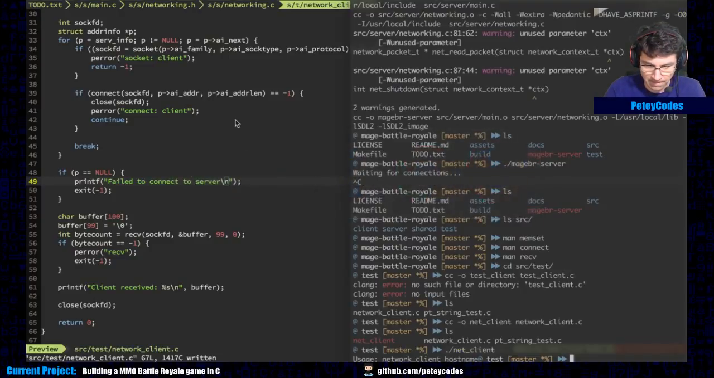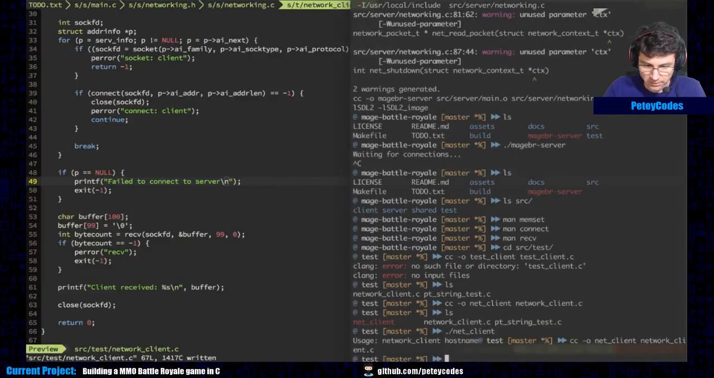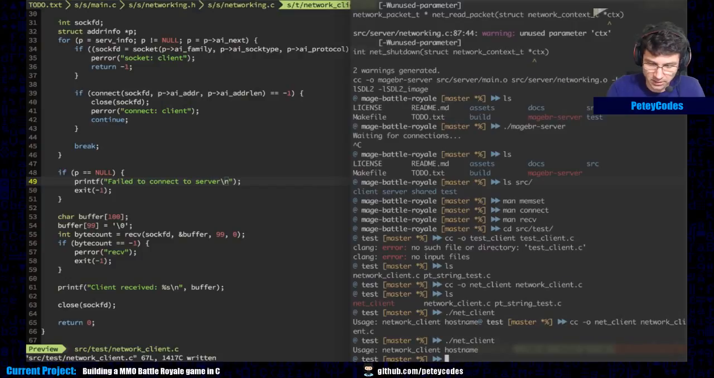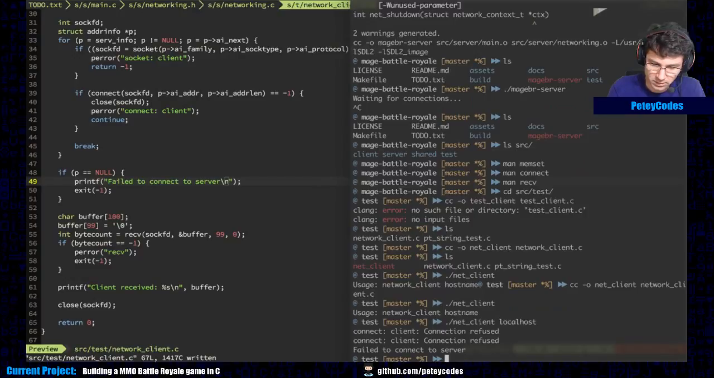Okay. So let's build that. Now we need our host name. So we're going to need to run... Can we just do it? Connection refused. Failed to connect to server. Of course it did. We're not running the server code. So let's do that.